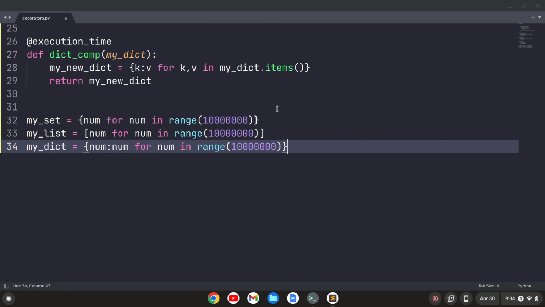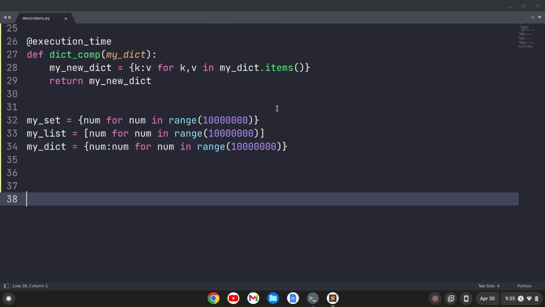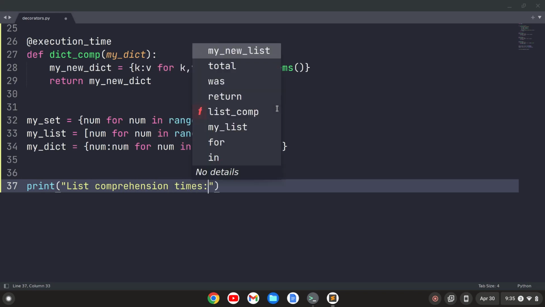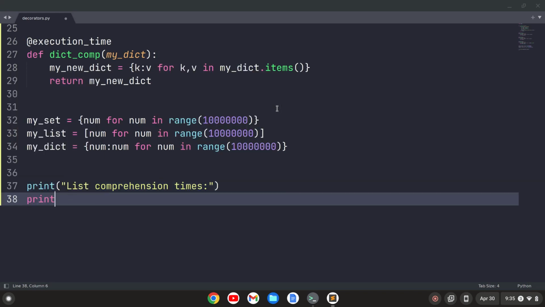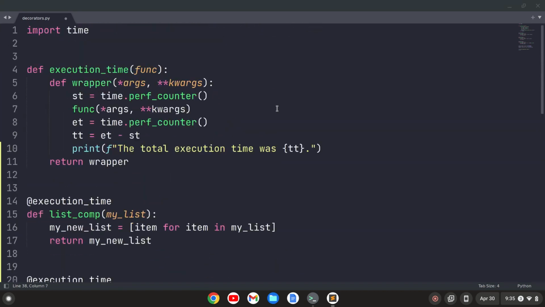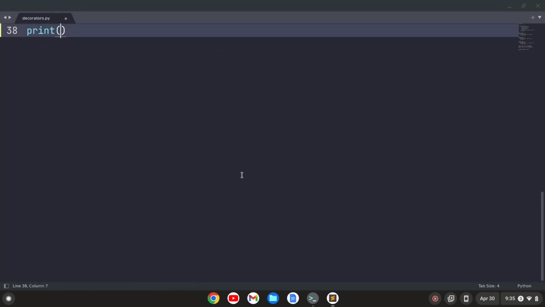All right. So now what I want to do is call each of these functions, and maybe we'll call them a few times just to get a good comparison. So I'm going to go down here and print, let's just say list comprehension times, and then what we'll do is we'll print, actually we could just call the function, right? Because we're printing at the end, yeah. So let's just call the function here.